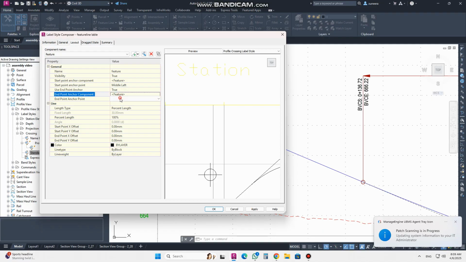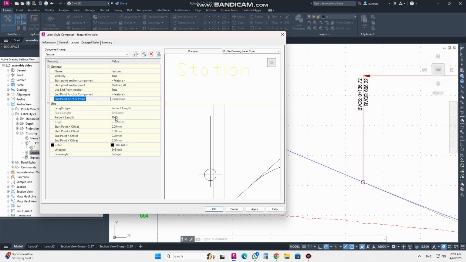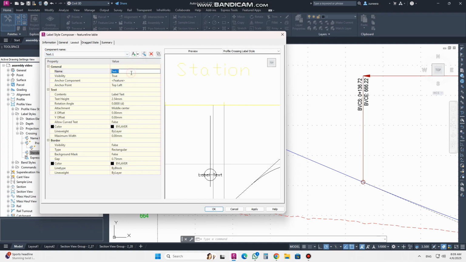I will select anchor point feature, and this I will write dimension. Dimension means the percentage of the total length. So by default it will create 2 inch, like 1 inch here. How much is it in millimeter? It will be like 2 inches. So the percentage length, it will be like the percentage. Okay. Now for the text, I will create another option here.